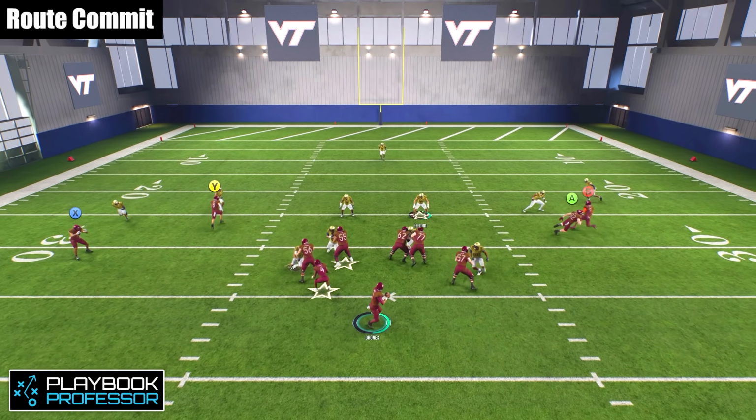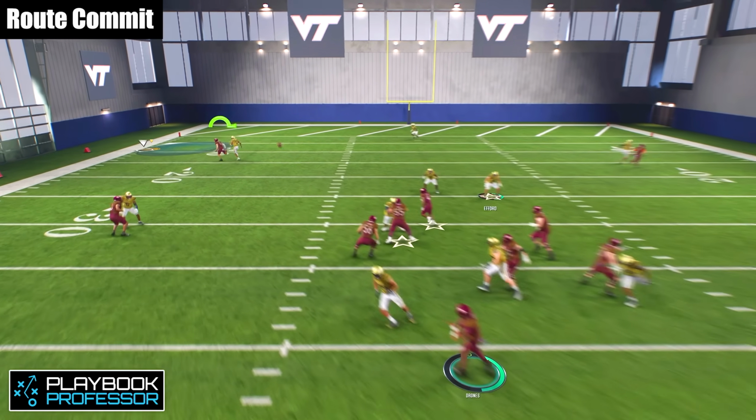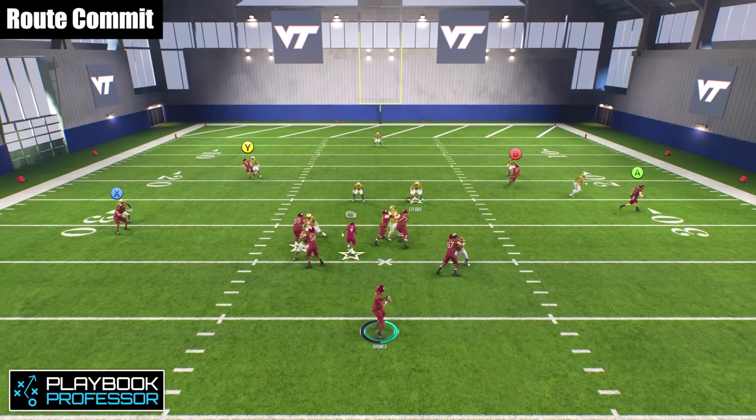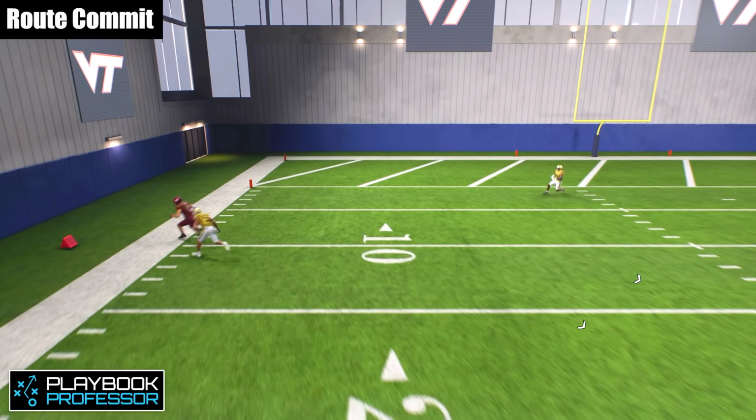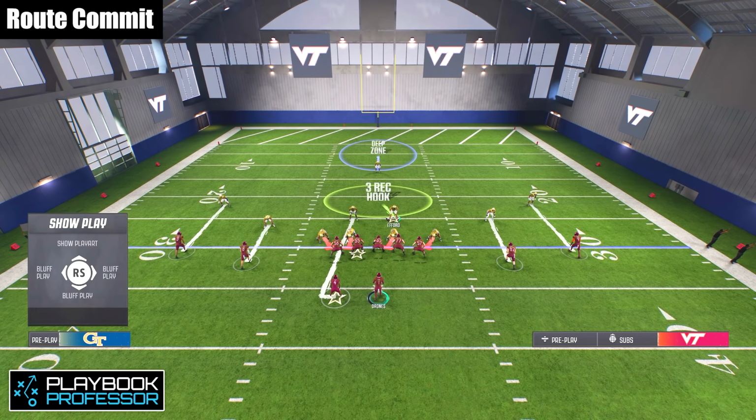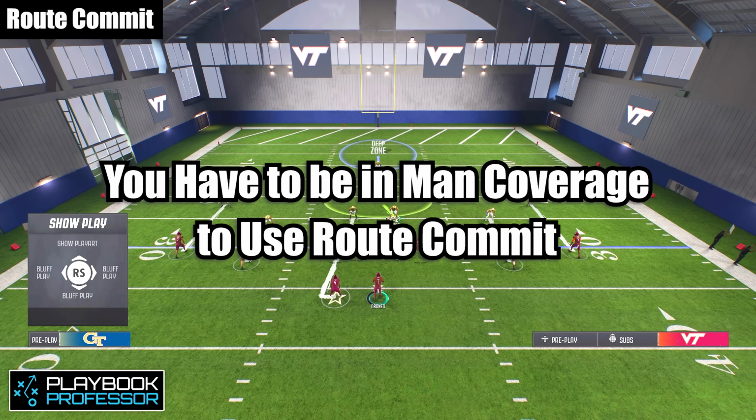Now, moving on to number 2, the new route commit feature lets you play high risk, high reward man coverage in College Football 26. This new feature has a ton of potential for making man coverage way more effective. So I want to show you guys how we can use it and also talk about some of its drawbacks and limitations. So starting off, you have to be in man coverage in order to use route commit.